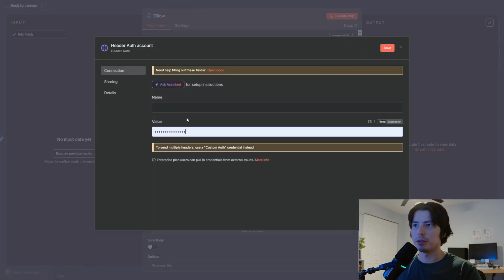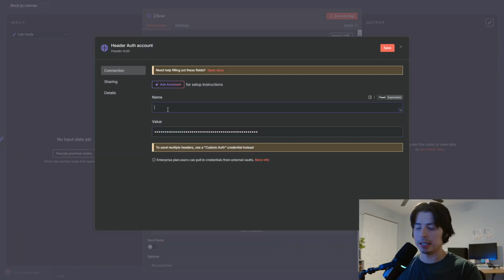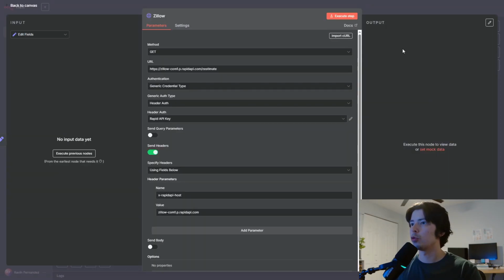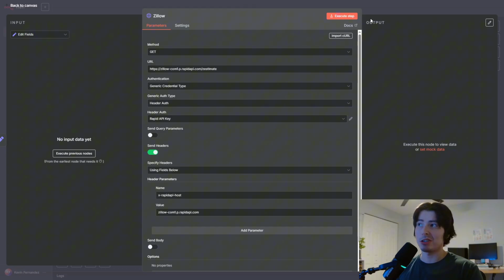We're going to go create new credential. You're going to see the values there. So I just pasted the API key in it. If I remember correctly, it's X-RapidAPI-Key. And we are going to name this Rapid API key. Sweet. So now that works. Now we have our API key tied to this so we can call it successfully. And then I think that's pretty much it. We can just run this.